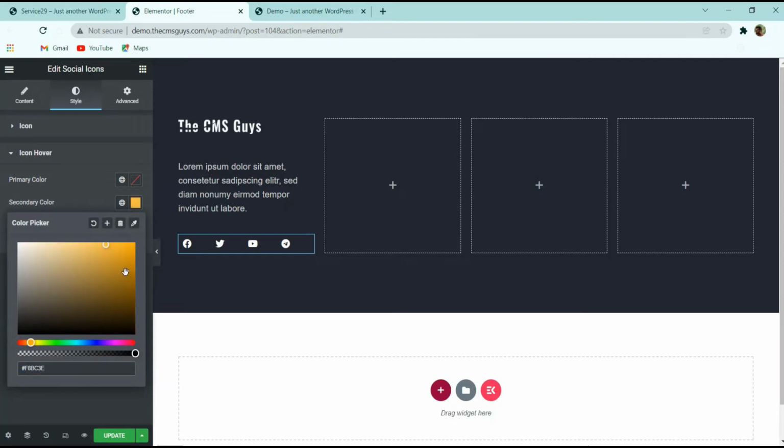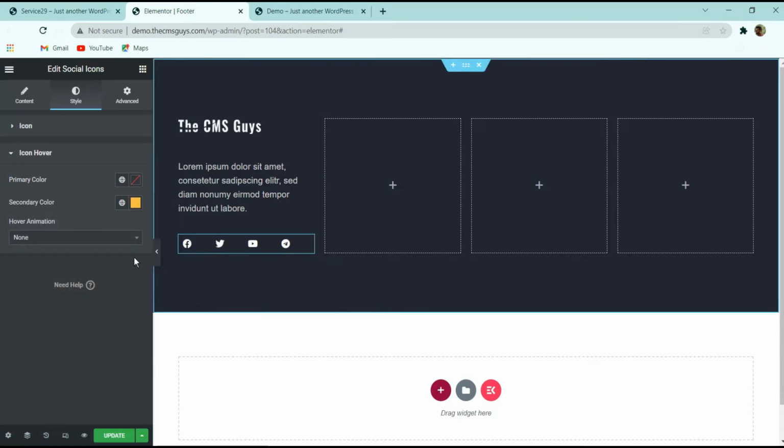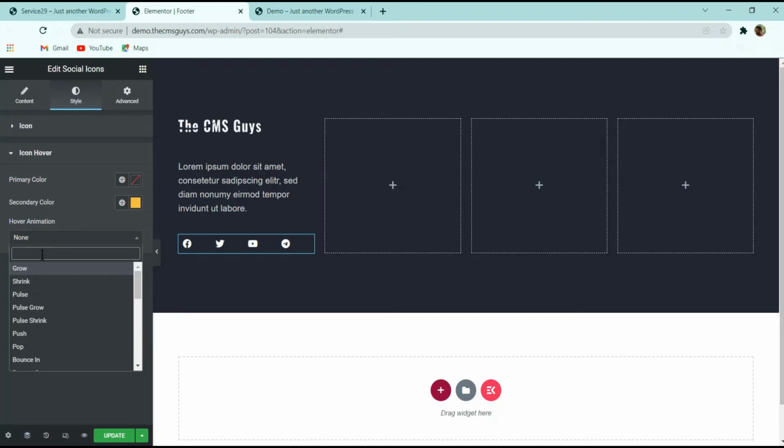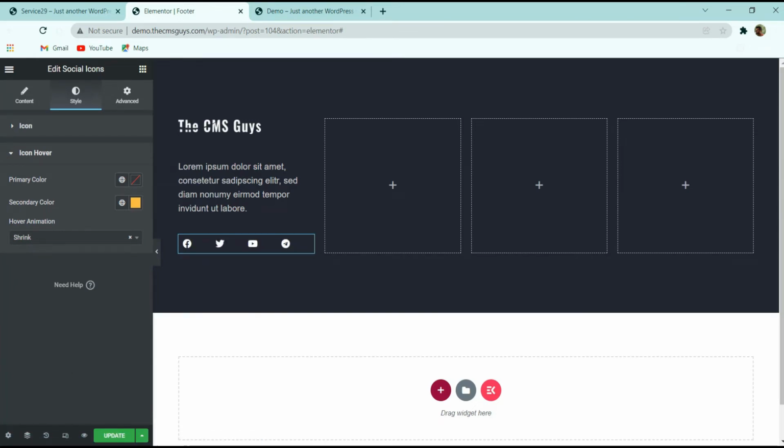In secondary color you can choose any of this yellow color, and then here you can see whenever I am hovering over it, it is coming the same. After that you can see the hover animation. If you want to give anything, let me give it a shrink, and you can see whenever I am hovering over these icons, it is getting shrink. So in this way you can set your icons over here.